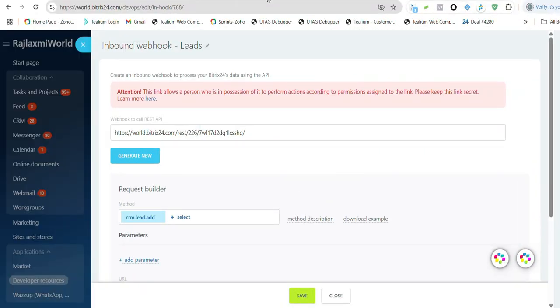In this video, we are going to explore one of the most powerful tools in Bitrix24, that is the inbound webhook URL. We will see how it works, what benefits it brings, and how it helps connect your Bitrix CRM with other platforms or your backend systems. Let's dive into today's topic.